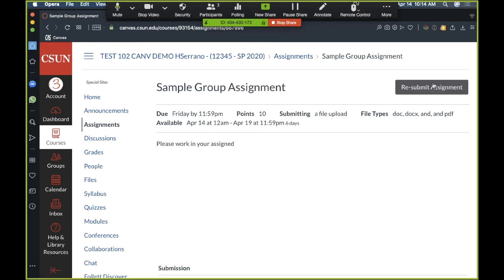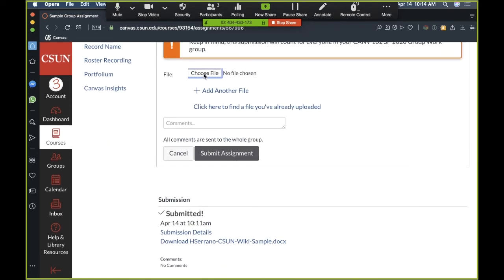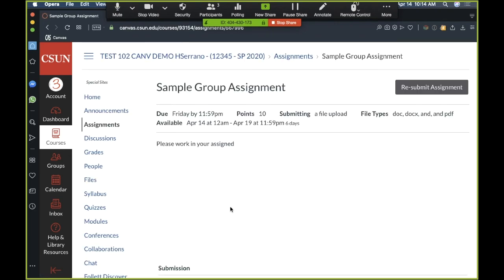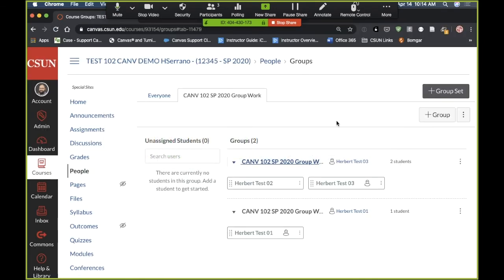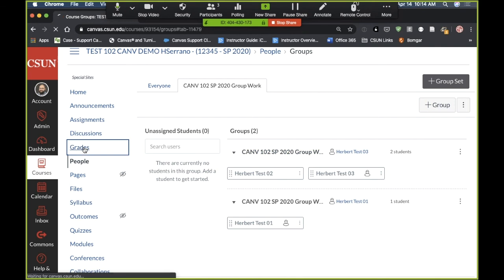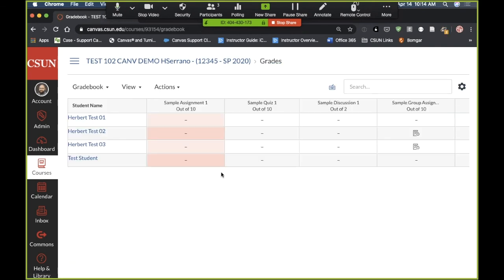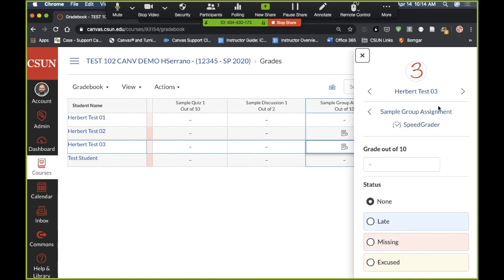So I'm reloading this page. I'm going to resubmit the assignment. Okay, now we'll get an updated date and timestamp for the submission, 10/14. Now I'm going to come back to the Canvas course. And when I go to grades to see the submission, we'll see that Herbert Test 03 and Herbert Test 02 have done the submission, because since this was built as a group assignment, Herbert Test 03's submission counts for everyone in the group. So now I'm going to go into the SpeedGrader.